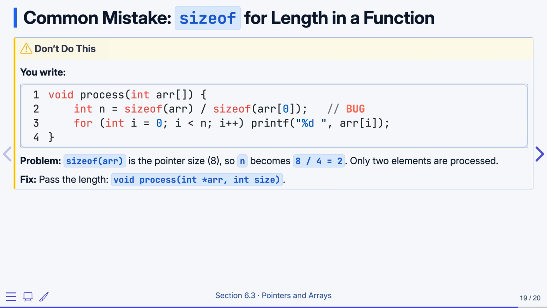This is the classic mistake, using sizeof to get the length inside a function. The code writes n equals sizeof r divided by sizeof r of 0, but r already decayed to a pointer. Sizeof r is 8, the pointer size. If an int is 4 bytes, n becomes 8 divided by 4, which is 2. The loop only processes the first 2 elements, no matter how big the array really is. The fix is simple. Pass the length as a separate parameter. Many compilers warn about this with -Wall, so pay attention to that warning.